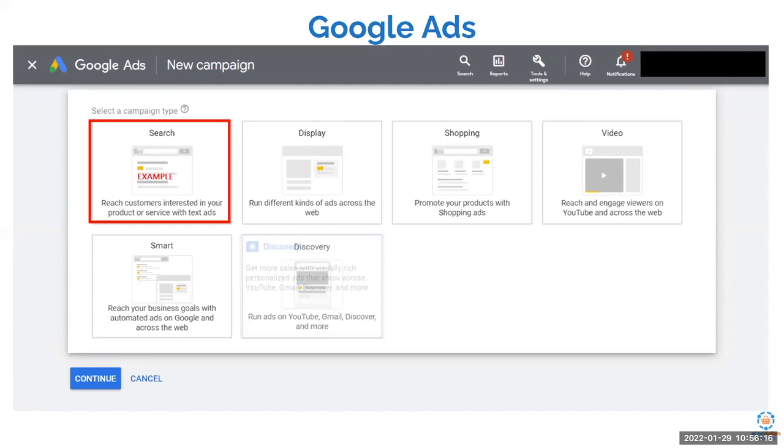Do I want my ad to show up in the search? Do I want it to show up in the display? Do I want the ad to show up under shopping? Do I want my ad to show up under video? Like, what type of ad is this? Okay. So I'm going to go ahead and click continue.